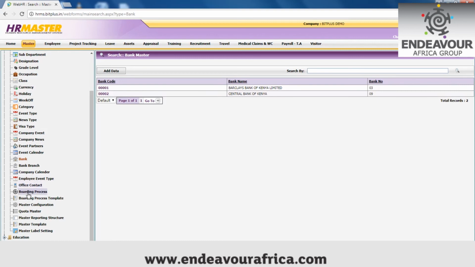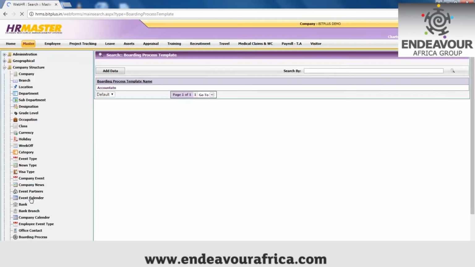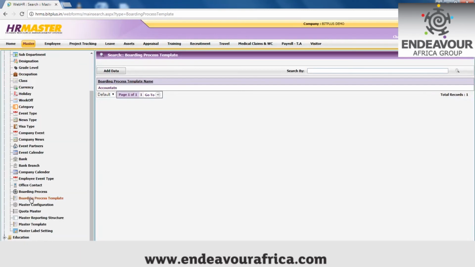So we have boarding process. Boarding process is a checklist that is assigned to new employees at entry to the organization, that they'll be checked against during maybe the first 6 months of probation or 3 months of probation. So boarding process template, here is where we configure all the emails, so that in case we want the system to be sending those employees on probation, that one should be there.